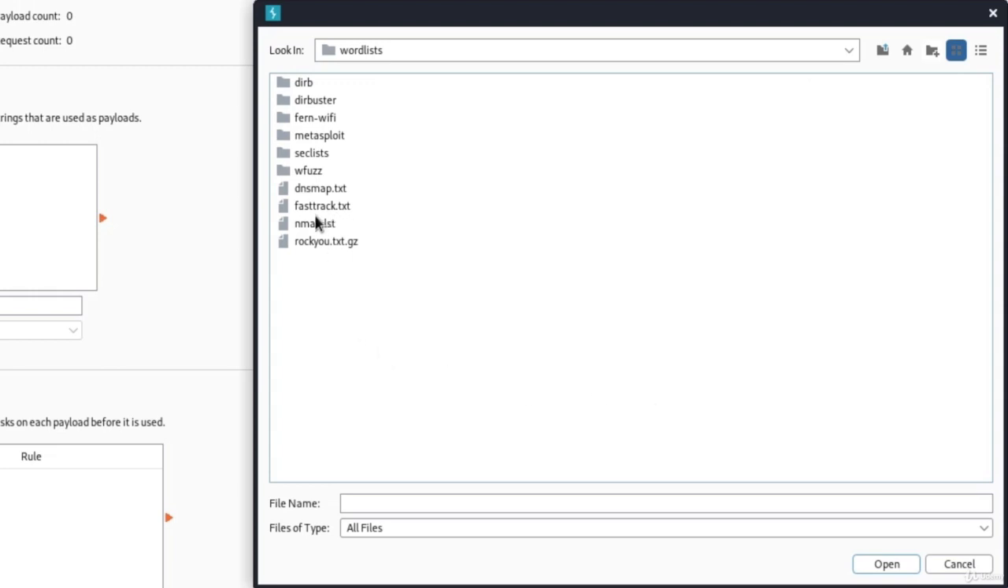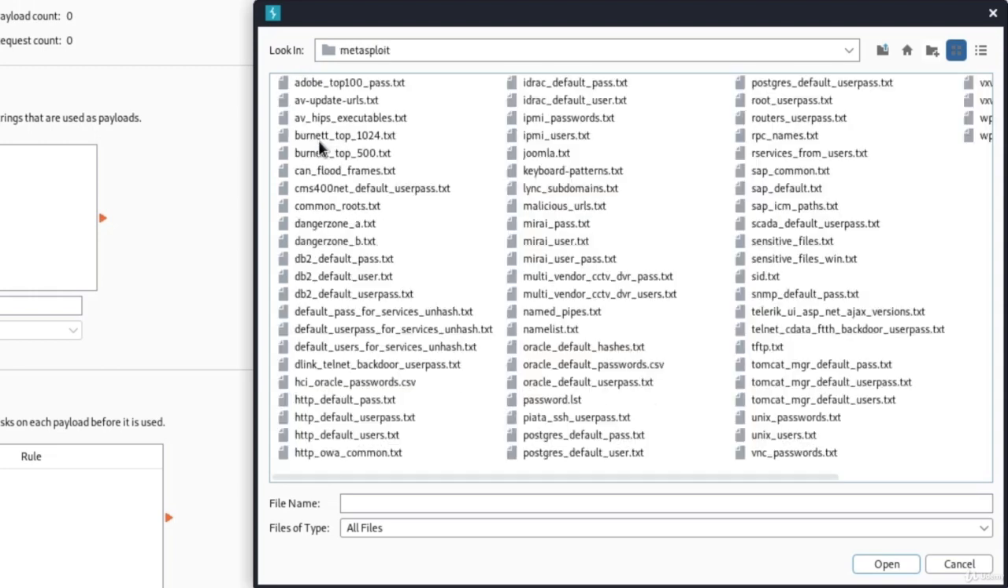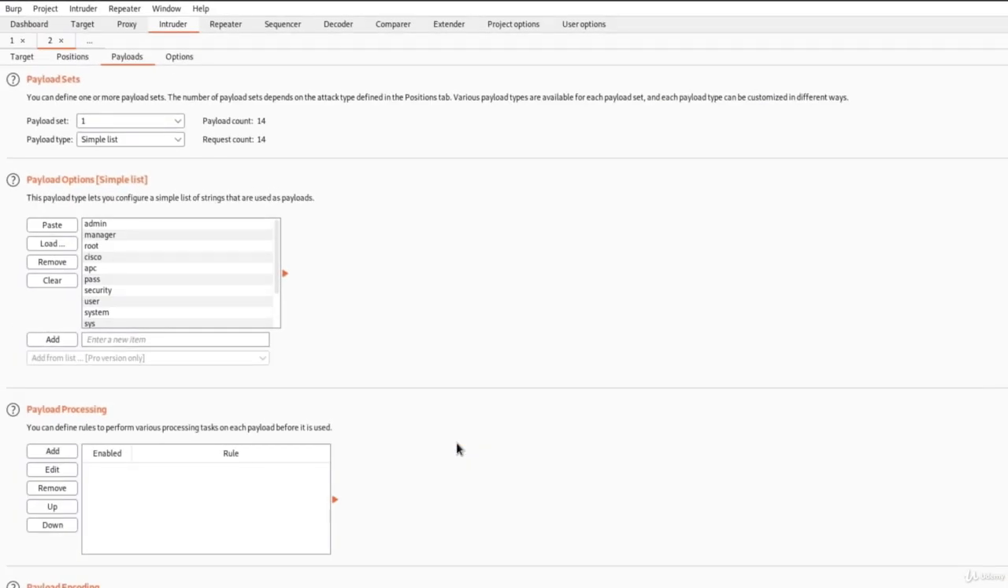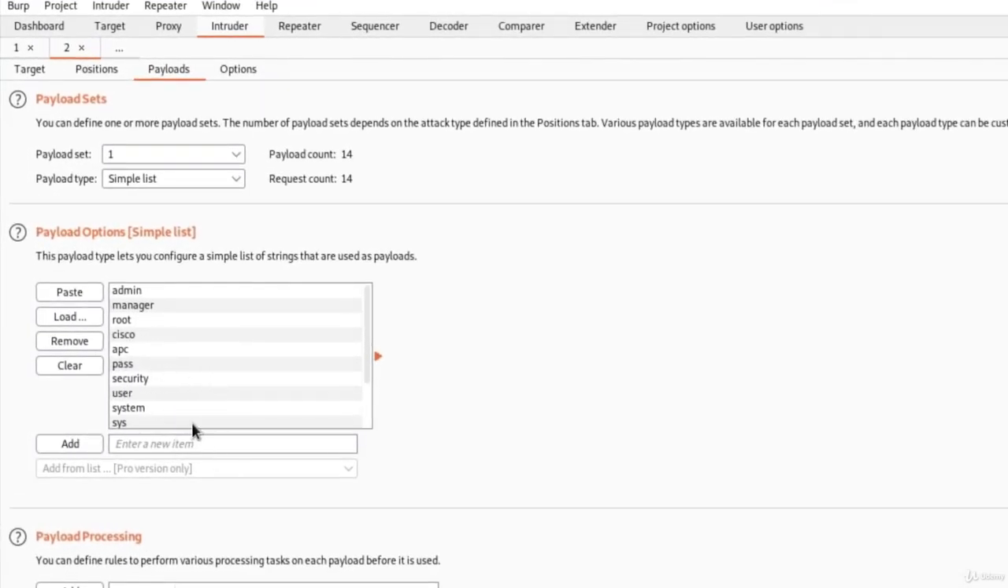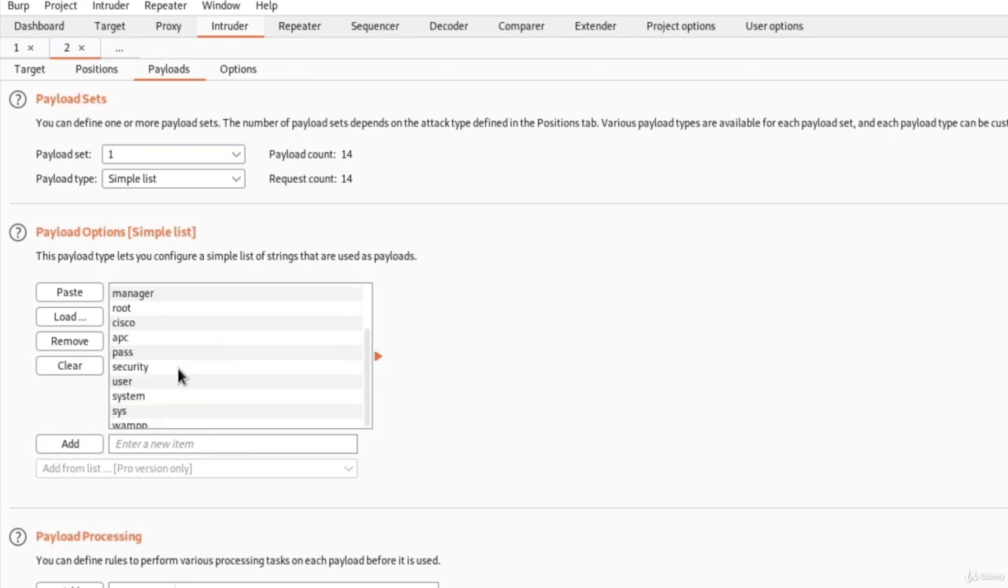In the word lists, I'm going to go to Metasploit, and from here I can choose the best list that fits this challenge. And for this, I'm going to go with http default users.txt. I'm going to double click on that, and it will load these usernames right here as my payload list. Okay, awesome.